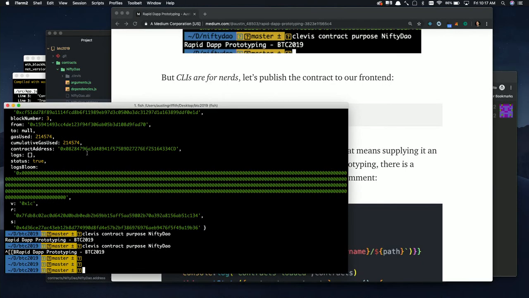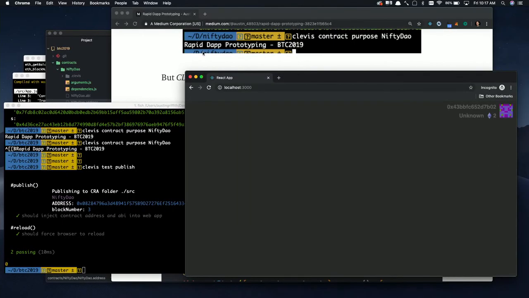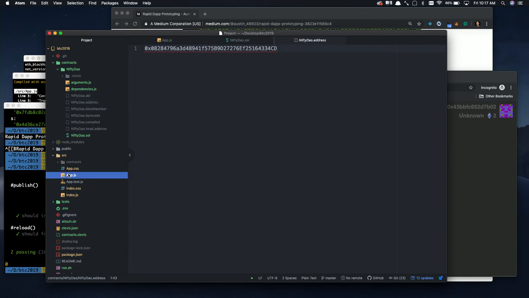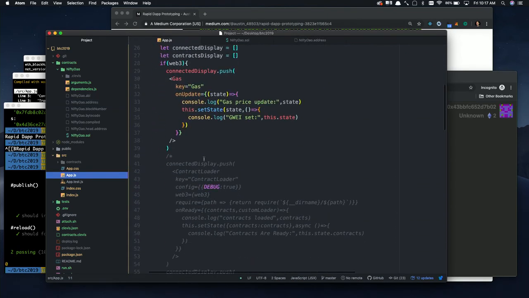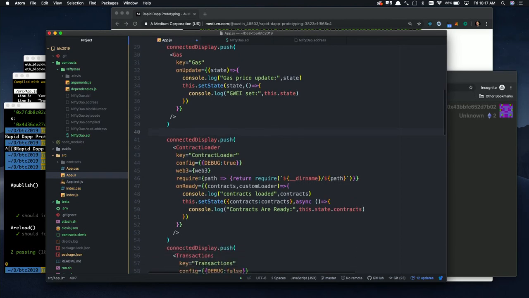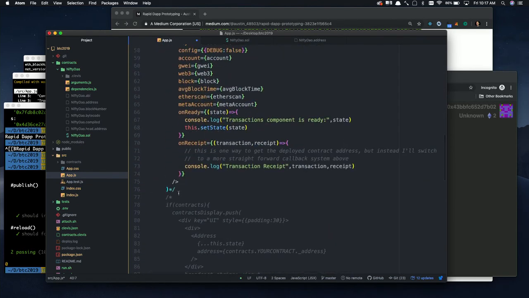Okay, so finally, let's go ahead and publish that. What publish does is take that ABI. The ABI is sort of like an API. It has all the different function calls and how that works. It's gonna take that ABI and shove it into the React app and also provide the address. So it's basically telling our React app how to deal with that. Then we're gonna have to edit the app itself, and luckily, when you do an init, this stuff is all ready to go for you. You can just uncomment it.